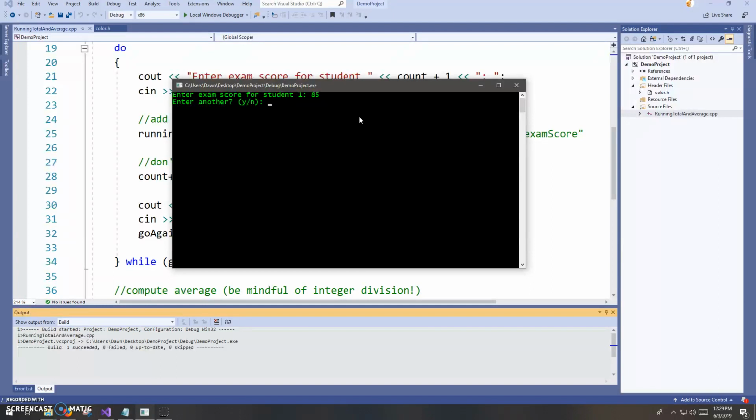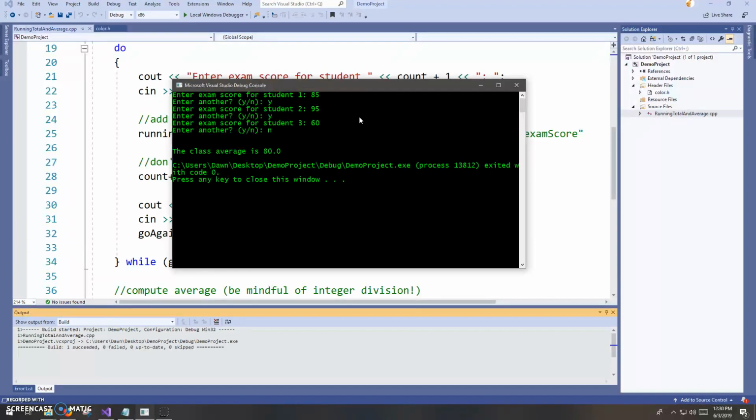This is a user-driven loop, so I'll say yes, I want to enter another one. Exam score for student 2, let's say that person got a 95. And yes, I'll enter one more, and we'll say this last person got a 60. Okay, no more. And so the class average is an even 80. That sounds about right. So let's take a look at the code here.